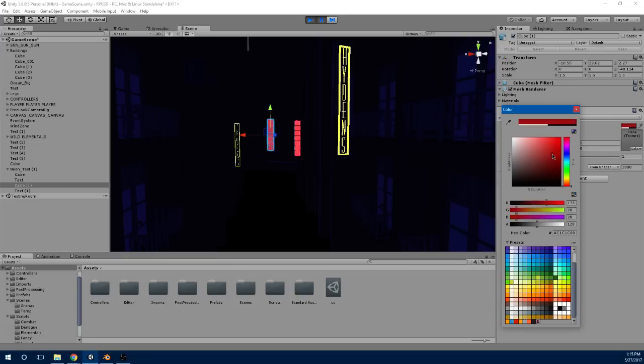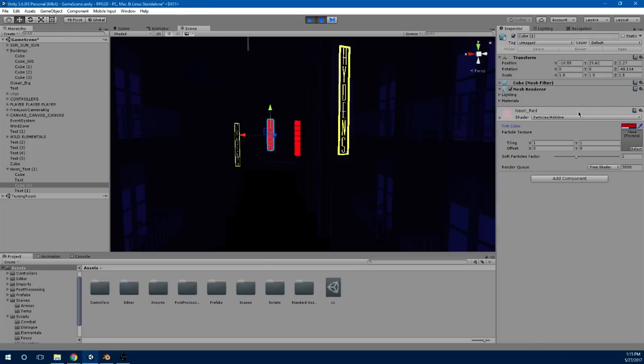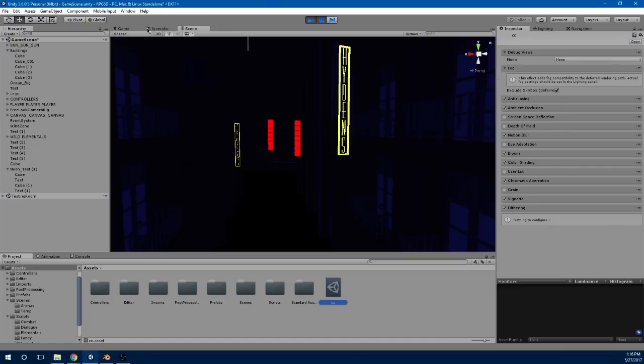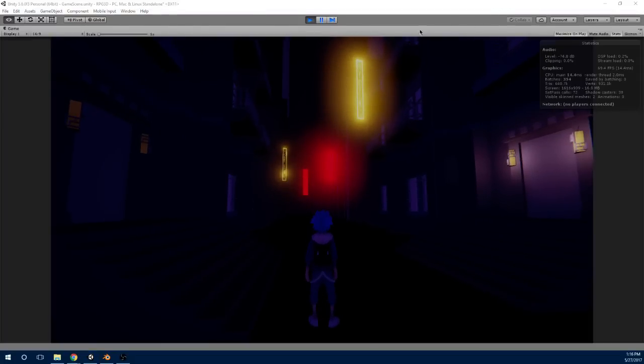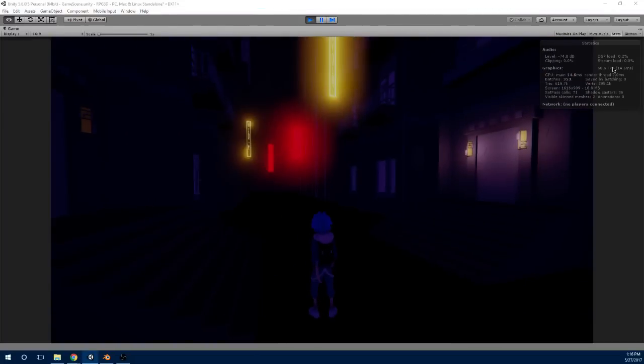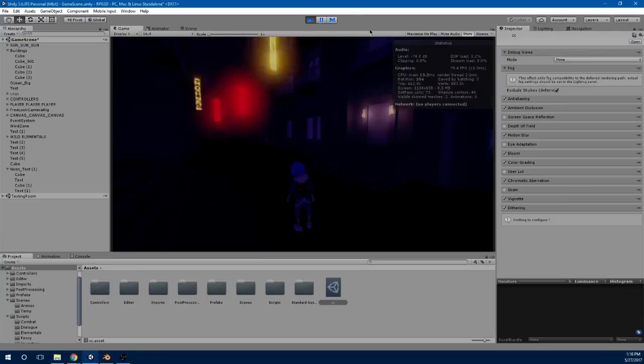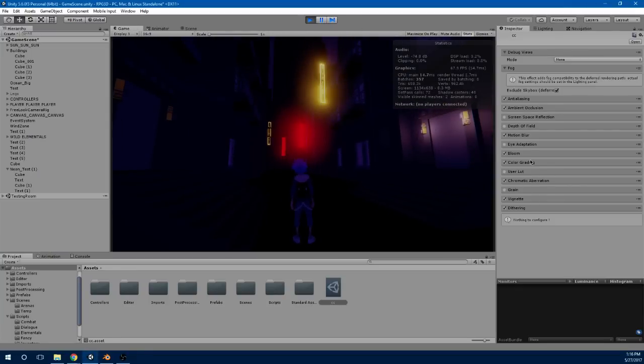Okay, let's give you another tint color. Sure. Okay, we can set this to 1. I think it's the bloom here that's making these go absolutely ape. So if I take this off, maximize, and then I get over here to my bloom.